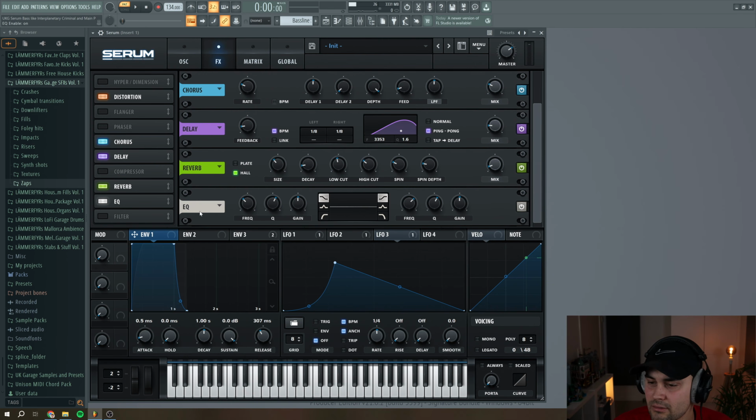And the last component here in the effects section is just an EQ. So I'm just using a low shelf to boost the low end by around 2 dB. And then also using a high shelf just to boost a little bit of the top end, also at around 2.5 dB.